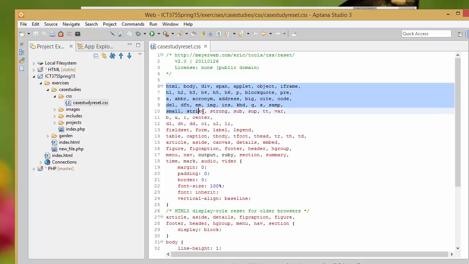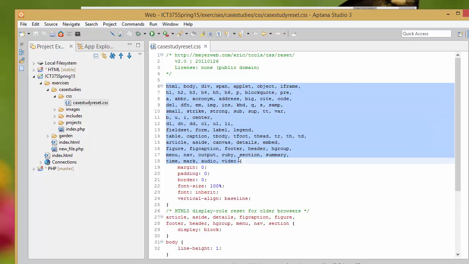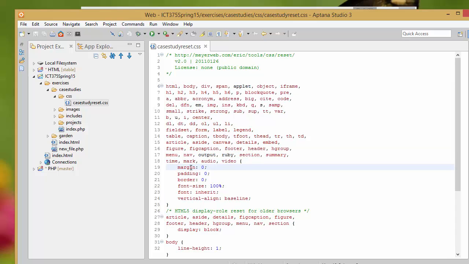And then what you've got here at the beginning is a set of elements that it is going to apply the same set of properties to. So we've got multiple elements here that it's going to apply a margin of 0, a padding of 0, a border of 0, font size 100%. It's going to inherit the font, and it's going to set the vertical alignment to baseline. So it's going to do that for all of our elements.